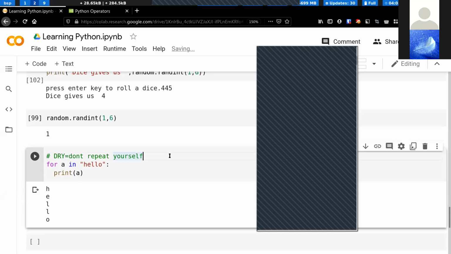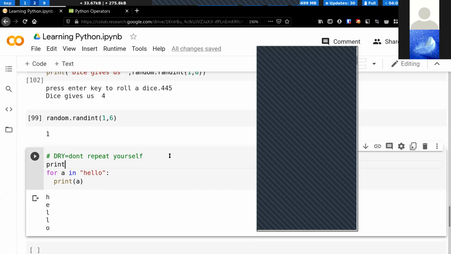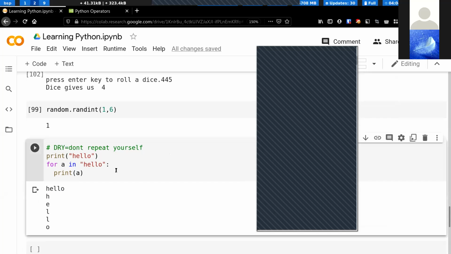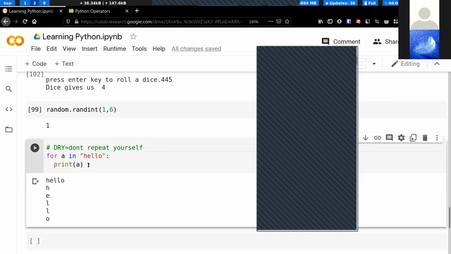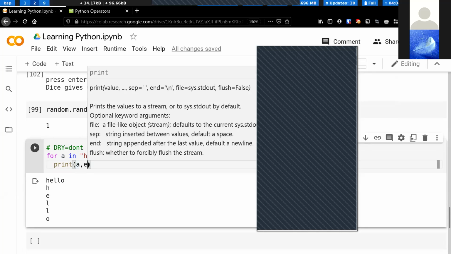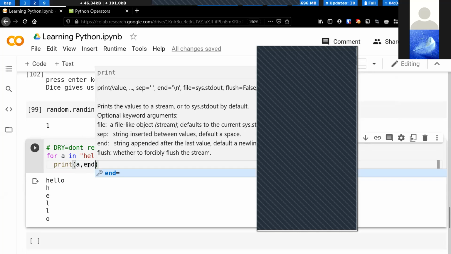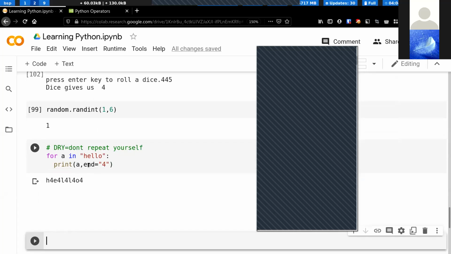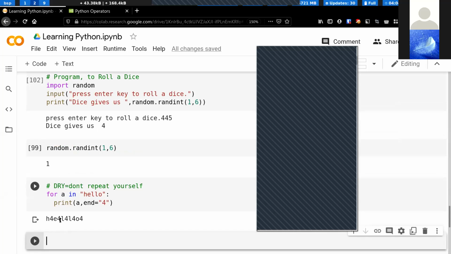We could have directly printed this by doing HELLO using print. Now using the for loop, what we do is print A, comma, and now this is an advanced thing. Since you have asked, I am telling you, otherwise it would have come much later in the course. And end equal to, let us say 4. Notice what happens here. H4, E4, L4, L4, O4.